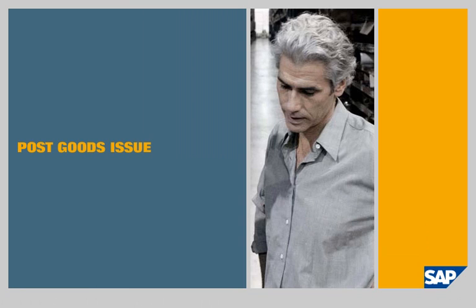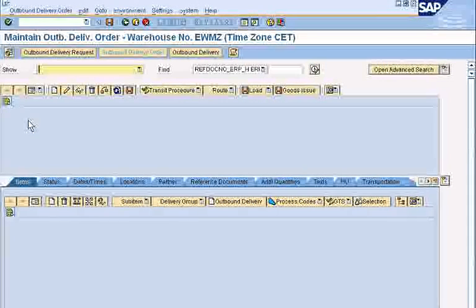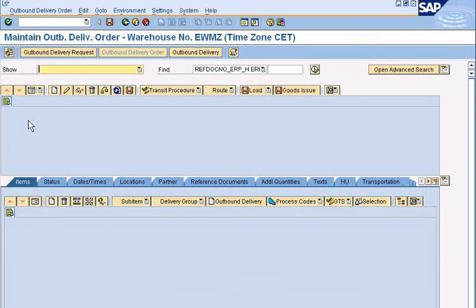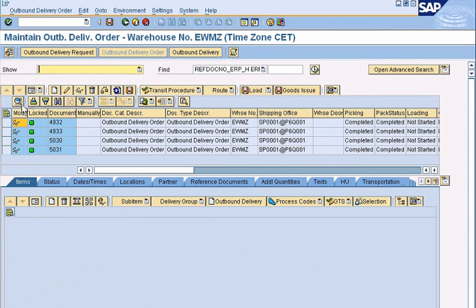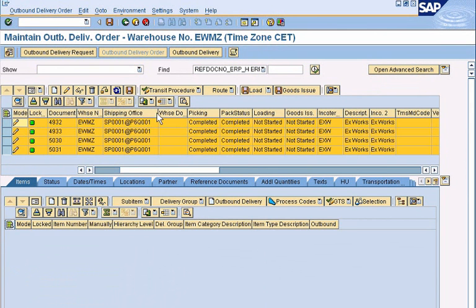Post goods issue. Ken Anderson, the warehouse planner, wants to confirm that the wave has been completed and the items have been shipped. He enters a document range to find the outbound delivery order. He can see that picking and packing are complete, but that goods issue hasn't started. With just a few clicks, Ken can complete the goods issue.